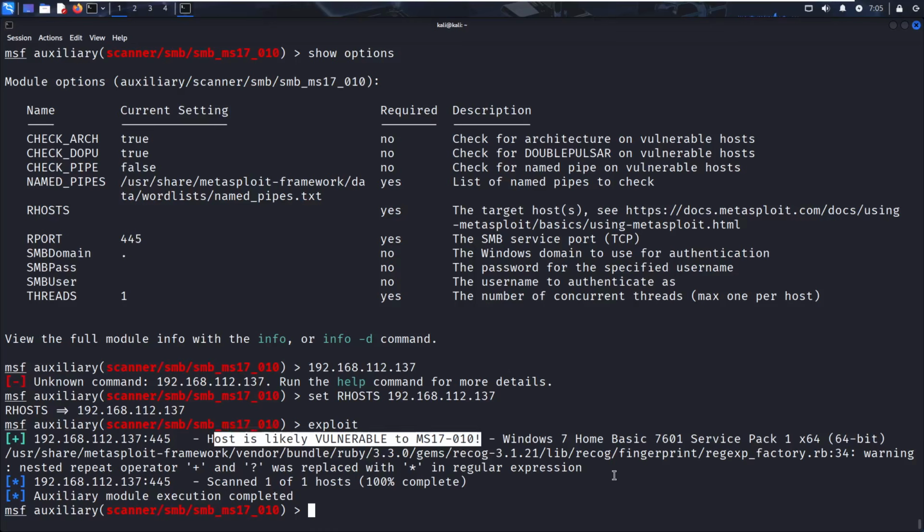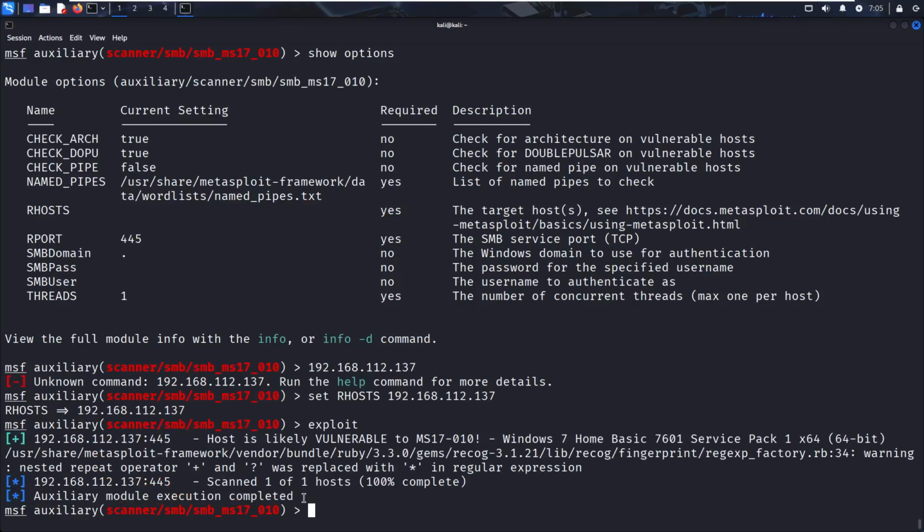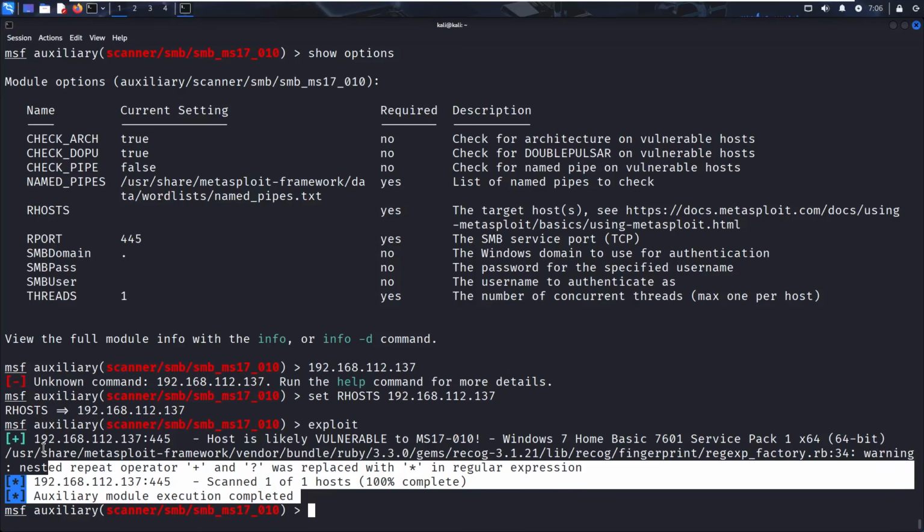Now simple. Again, I am saying what it's doing. It's only checking for vulnerabilities. See, I didn't get any shell here. Simply, it's just checking for the vulnerability. You're just confirming whether it's vulnerable or not.